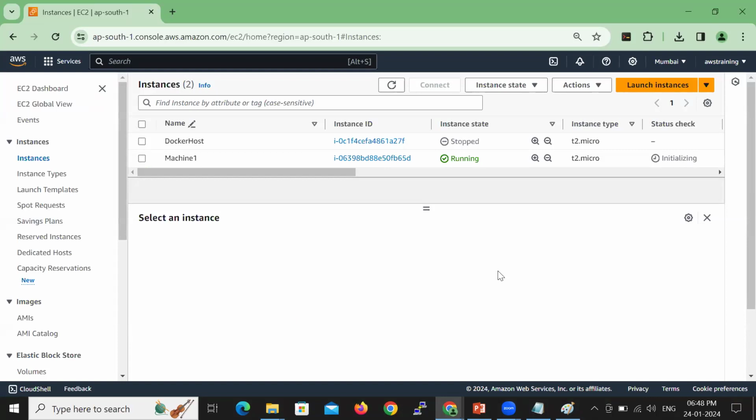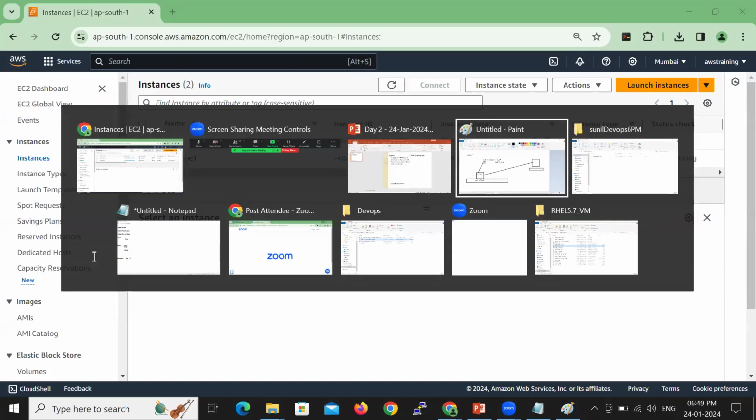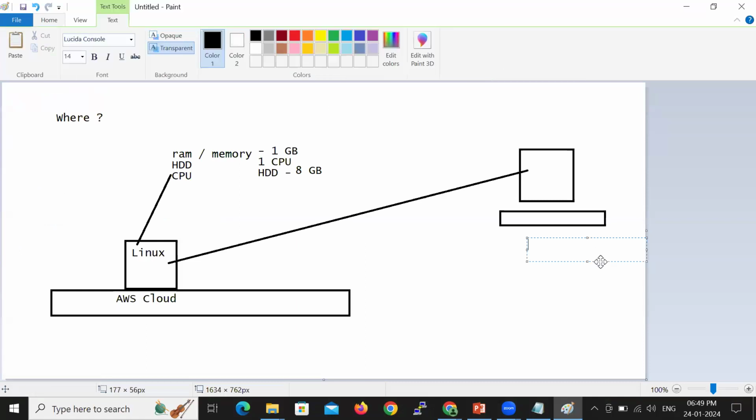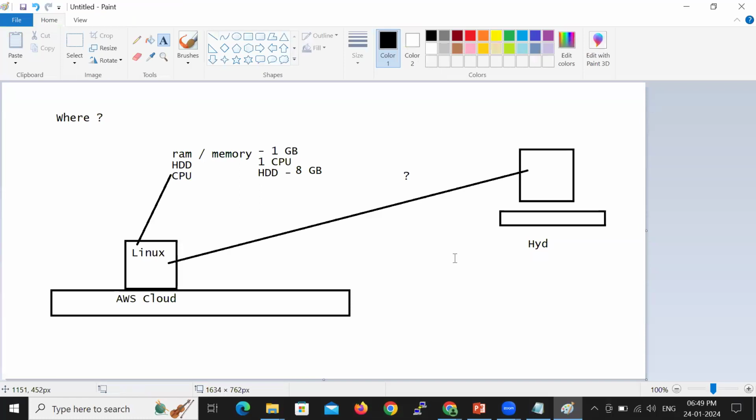The next thing we have to learn: the machine is running in Mumbai, but I am based out of Hyderabad city. I'm from a different city. How can I connect? Not only just creating, you should be successfully able to connect. Now let's learn the process of connecting to the Linux machine. The Linux machine is somewhere running in the Mumbai data center. I am based out of a different city. Now, how can I connect to that particular Linux machine? What all details are required?